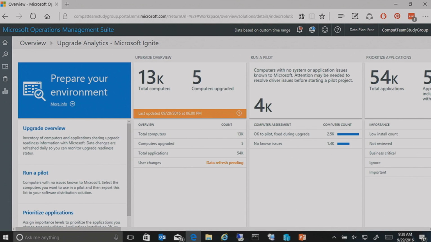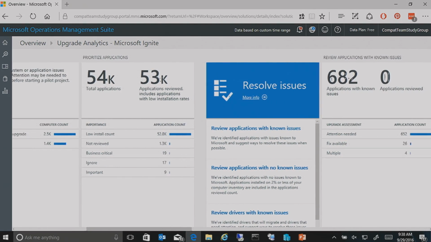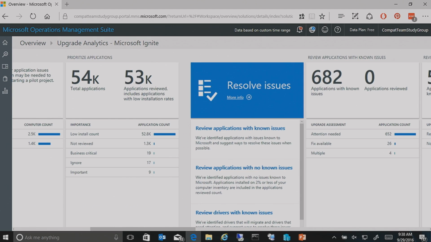But if you tag them, then we can show you all of the PCs that have that particular tag on them. So we can show you the total computers that you have, the number that have already been upgraded, so you can follow along a summary of that. We can identify PCs that would be pilot candidates because they have no current issues. We can identify the applications in your environment and tell you which ones are broadly used, which ones have low installation count, which makes piloting a little bit more challenging because you'd have to make sure you include people that run that application in your pilot.